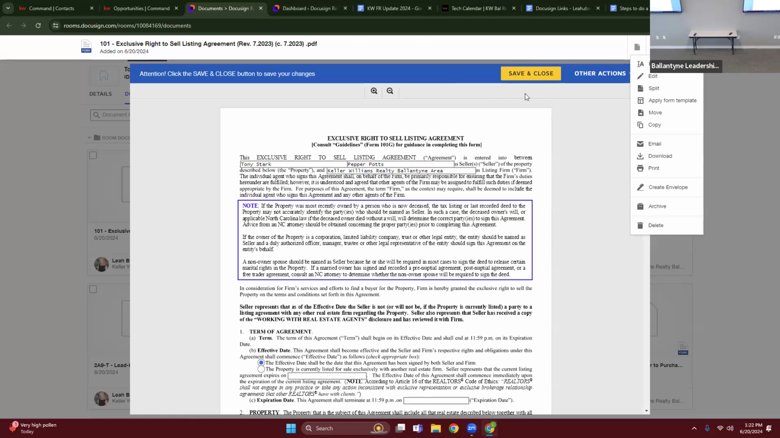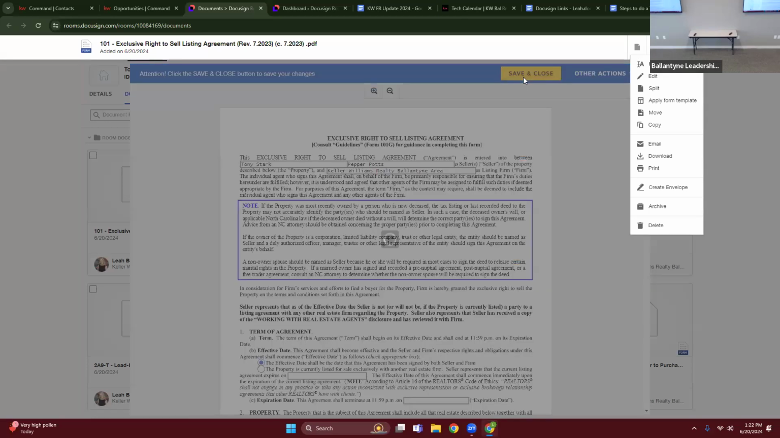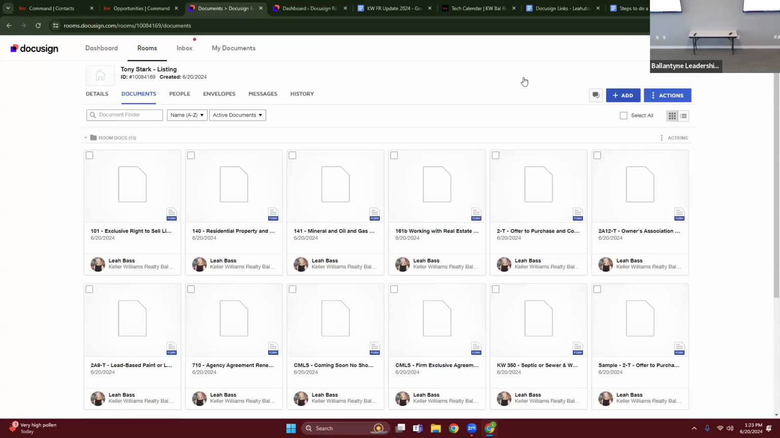Okay. So what I'm looking at here, I can click Save and Close. In this room specifically, but not for all the other rooms, though. You're exactly right. All right, so I can click on Save and Close on the top. So I'm going to show you how to send this now in bulk. All right, so how you could send, let's say, the working with real estate agents and the exclusive right to sell at the same time.